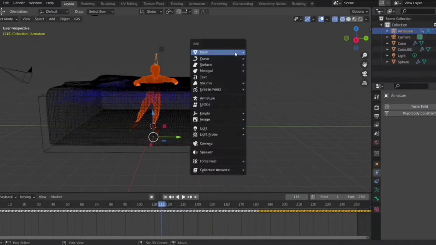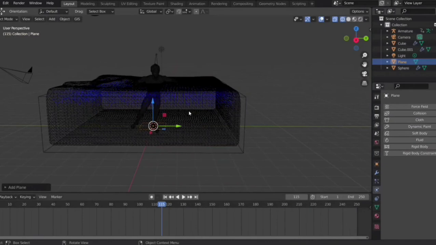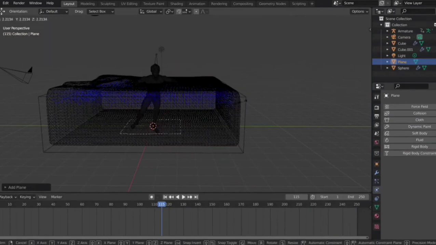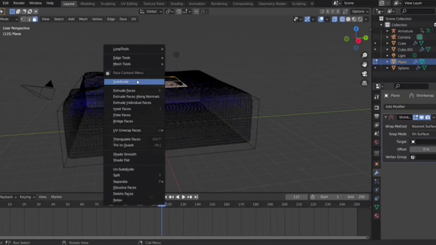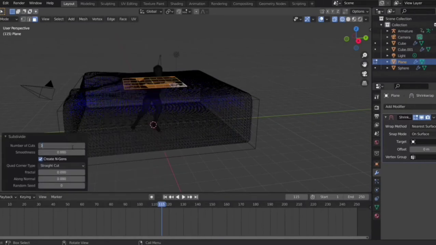Now I will go to wireframe mode, then mesh, and add a plane. Move the plane, scale it, then move it so that it touches the water surface, like that. Now go to edit mode and subdivide it. I will keep it as 30. This is fine.